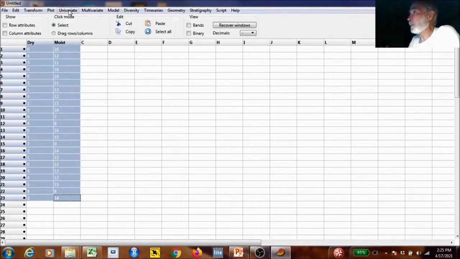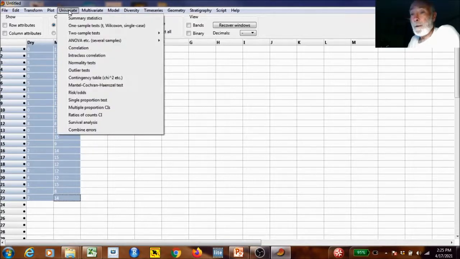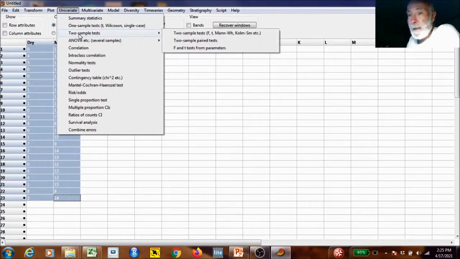So we've now highlighted the data. And we now want to choose the statistical test that we want to use. And we're going to use up here under Univariate. We're going to click the Univariate tab.